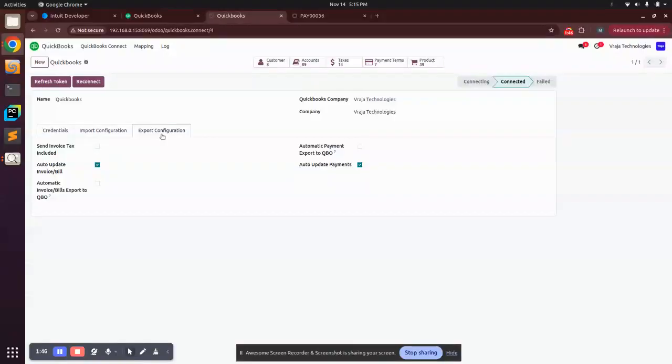Now let's go to the instance that we just created. Here is the instance and this is the export configuration. When we have checked this box of auto update of the payments, we will see how the payments are updated automatically. If we update it in the Odoo dashboard, it will be automatically updated in QuickBooks as well. So for that, this one is compulsory.